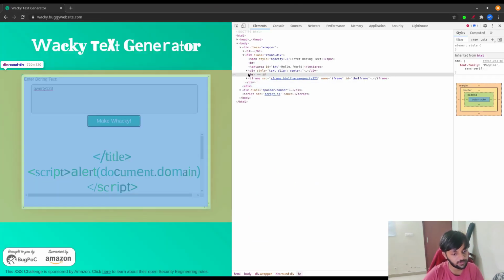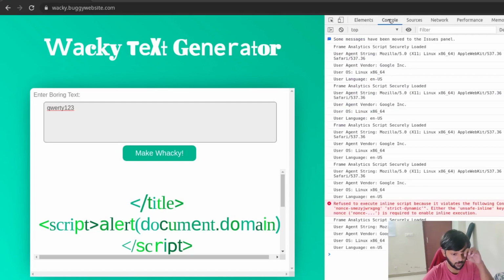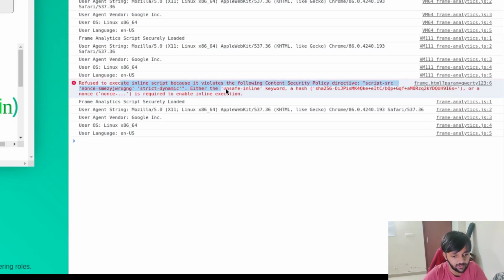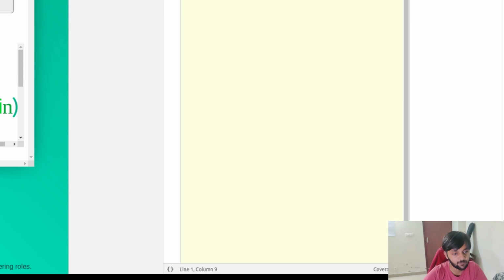Let's forward this here. Now we just need to see here. In the console we got this error: refused to execute inline script because it violates the following content security policy. There's this content security policy that's disallowing us from executing the script. So let's first check whether the script was injected or not.